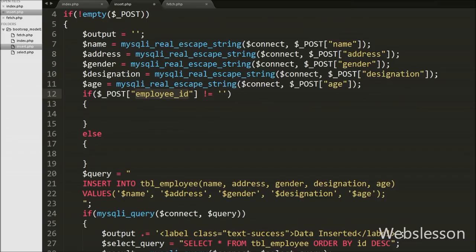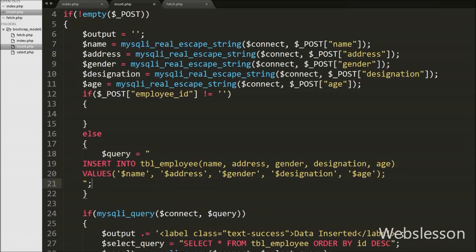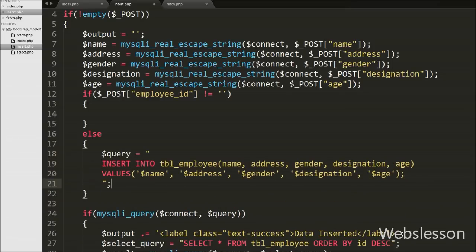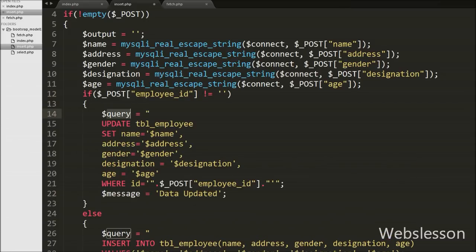If this employee variable has no value, that means we want to insert some data, so it will execute the else block, and in this block we have put the insert query which we already created in our previous video. But suppose the employee variable has some value, that means we have stored the employee into this hidden employee variable, so it will execute the if block of code, and under this we want to write the query for updating data.